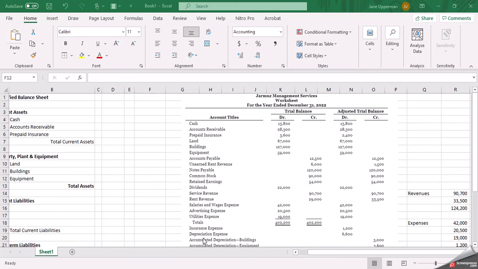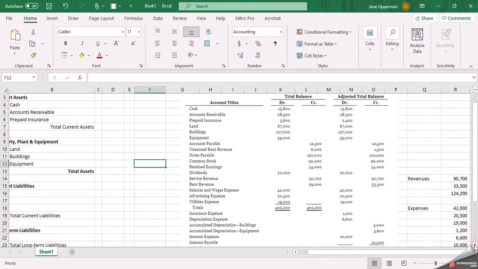Okay, this video is taking an adjusted trial balance and then creating a classified balance sheet. So here they give us the adjusted trial balance column. They've already made the adjusting entries and placed it into the trial balance. So now we'll come in again.